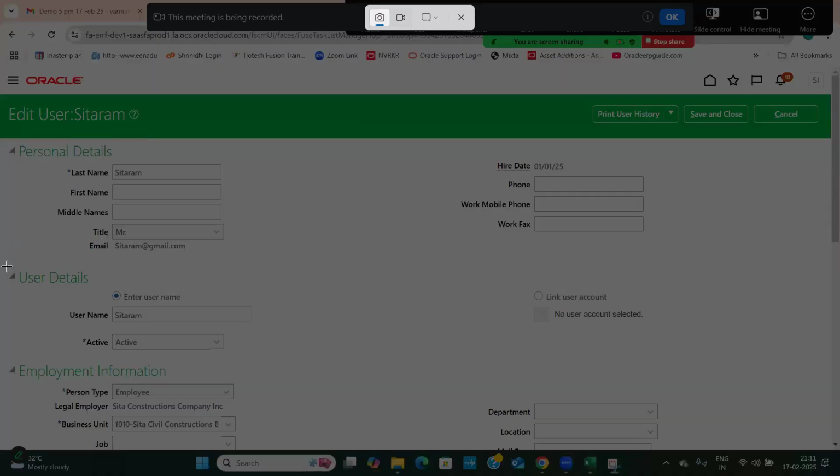So user details, Sitaram active. Now we'll have to go to the employment information only.